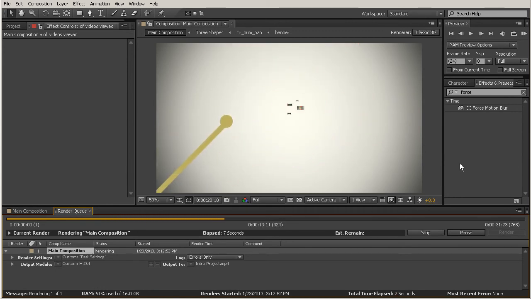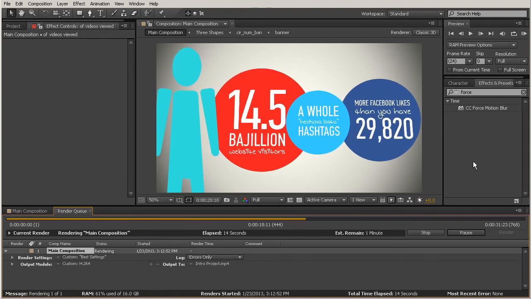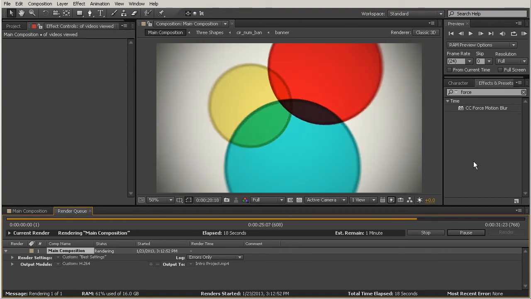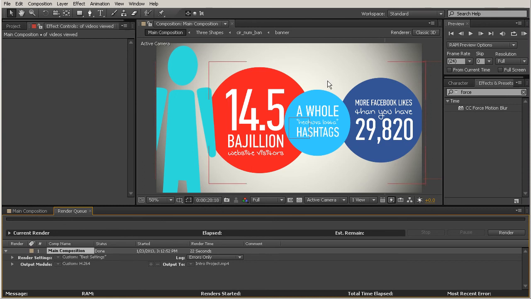Now, I did a RAM preview earlier, so this render is going really quickly, but if you haven't done a RAM preview, it may take a little bit longer for you, or just really depending how fast your system works. And another thing you can keep in mind is if you hit the caps lock key while you're rendering, it's going to pause this and you won't be able to see any of the frames playing back, and it's going to make your renders go just a little bit faster. So that's just something to keep in mind if you feel like your render's moving really slowly.